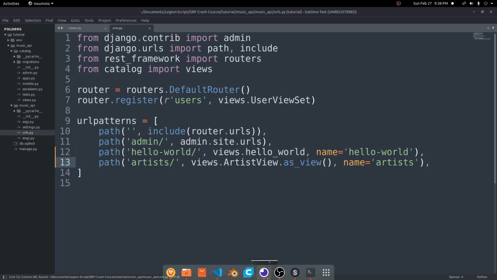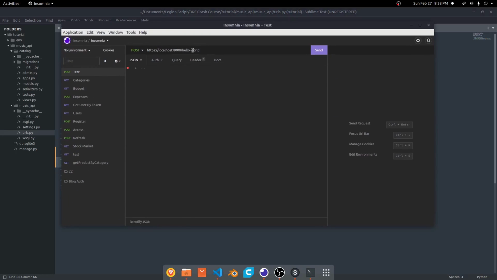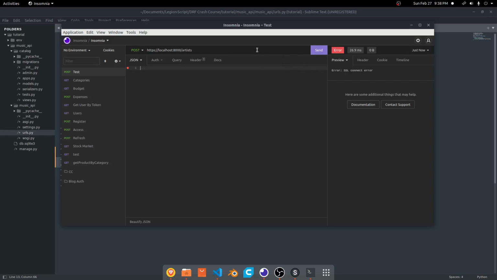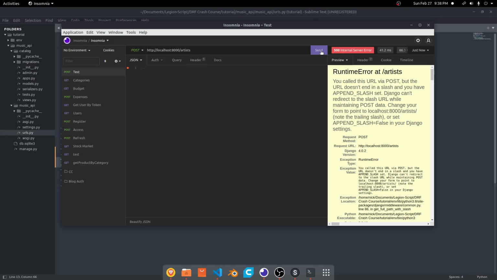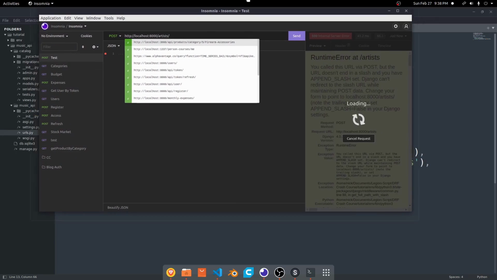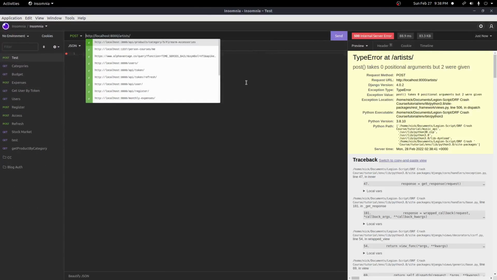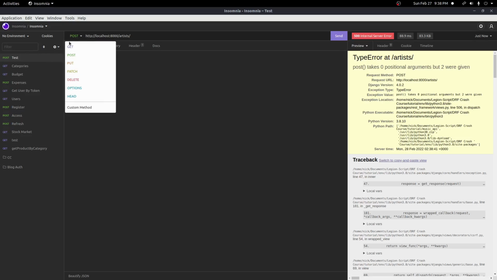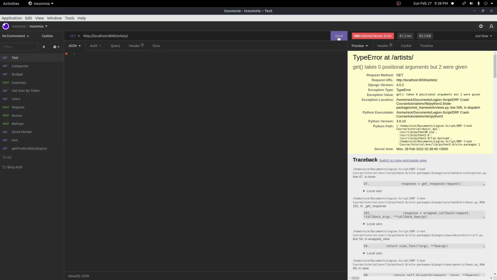Okay, and now if I go ahead and just do a get at /artist, go to /artist, and do a send on that. It needs to be HTTP, not HTTPS. HTTP send. Make sure you have a trailing slash at the end there, and we send that. Make sure it's a get request.